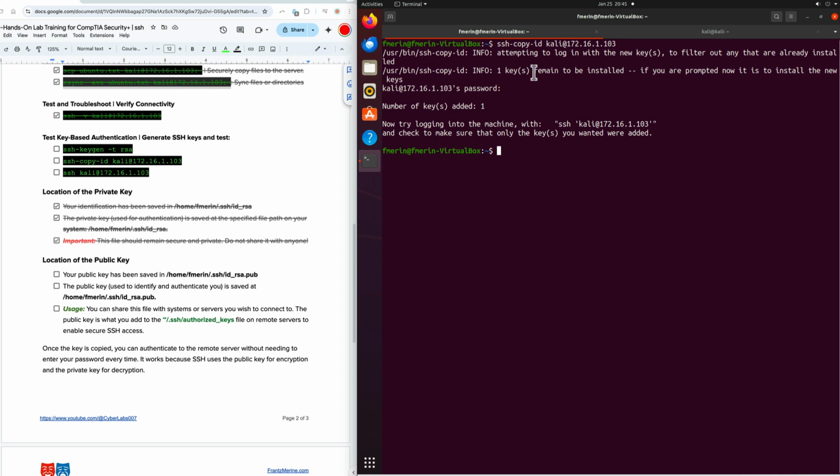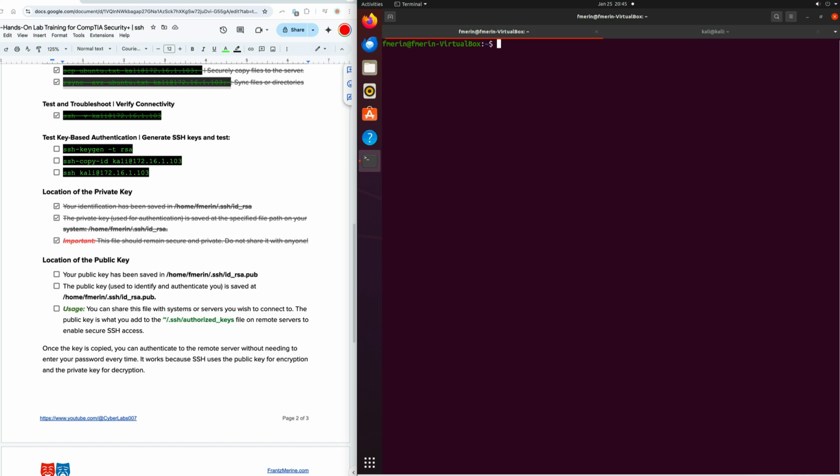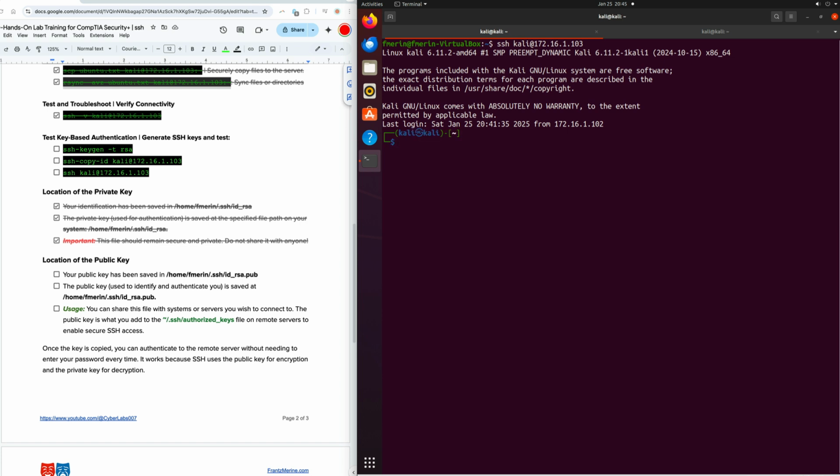So here I am, I'm back on the Kali side. I can go in and take a look if we need to, but now we're going to clear to get back on top. And now I'm going to just make an SSH connection back to the Kali box again. So I'm going to do ssh kali@172.16.1.103. And look at that. Without a password, I was able to get into the Kali box because it has a copy of my public key, which I authenticated and validated with my private key.